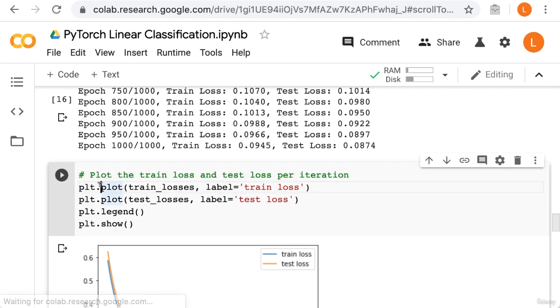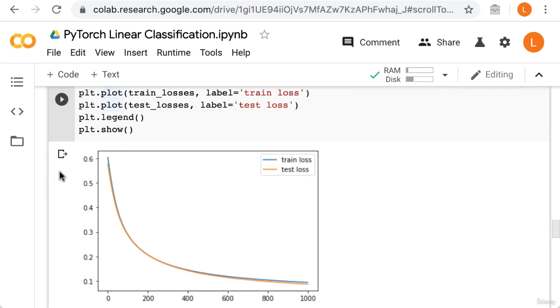Next, we check our loss per iteration. Everything appears to look good, and the train loss is not too different from the test loss, which means our model is not overfitting.